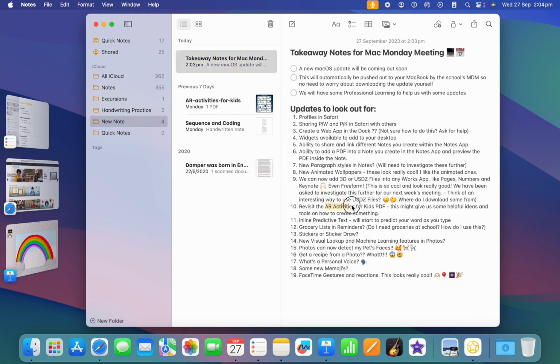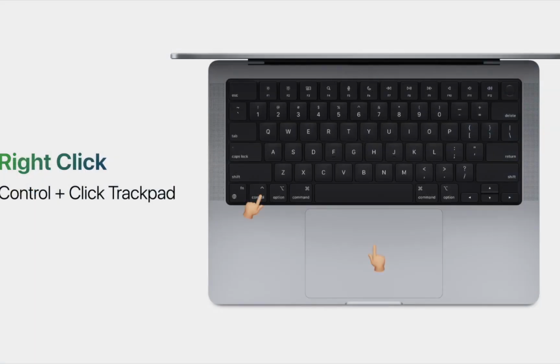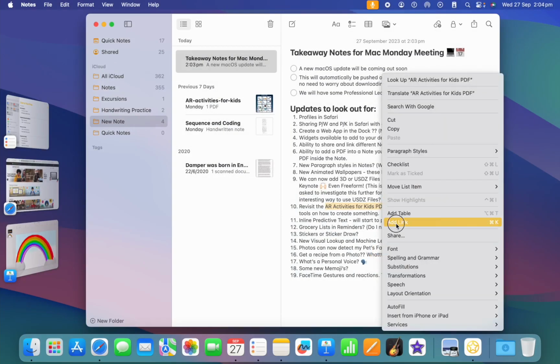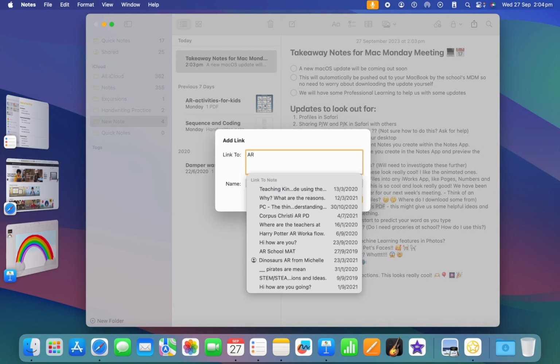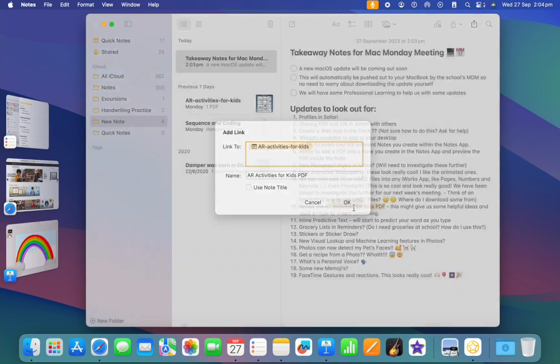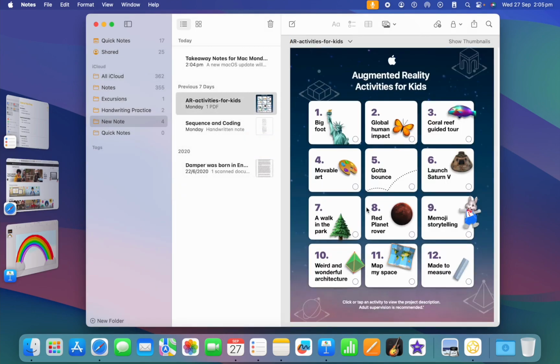Select the text you want to create a link with. Control plus click on the trackpad. Select Add Link and start to type in the title of the note you want to link to. Choose the note you want to link to. Notes will take care of the rest.